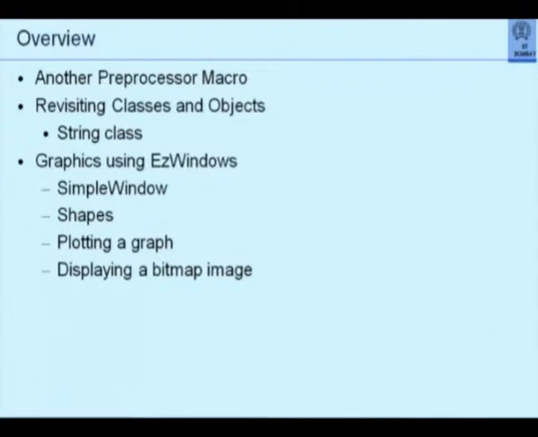So we shall be seeing a few things before we look at the graphics, which was supposed to be at the end. We will look at another preprocessor macro, which is an extension of hash define, and then we will revisit the notion of classes and objects. In the process, we shall see another important class library provided by C++ called the string library. We shall see how the facilities compare with our conventional handling of strings, a very brief example. And then of course, we shall spend some time looking at the graphics using EZ Windows.